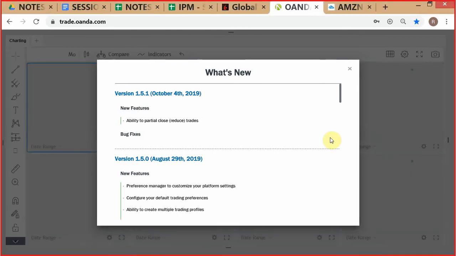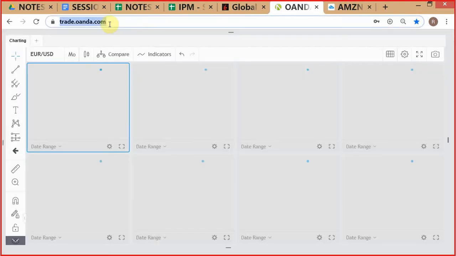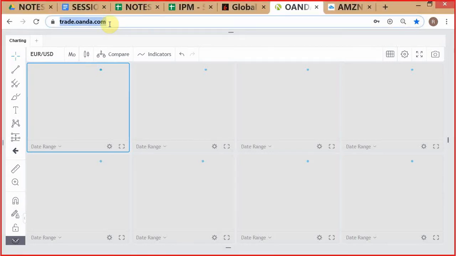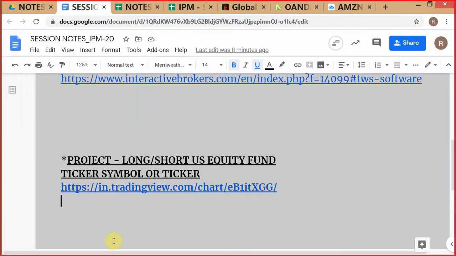I want to close the alert page. Okay, all right. So I'm just going to show you another page. This one you need to log in. I'm going to give you the URL. This login requires, this is also a very good charting system. I'm giving it to you.